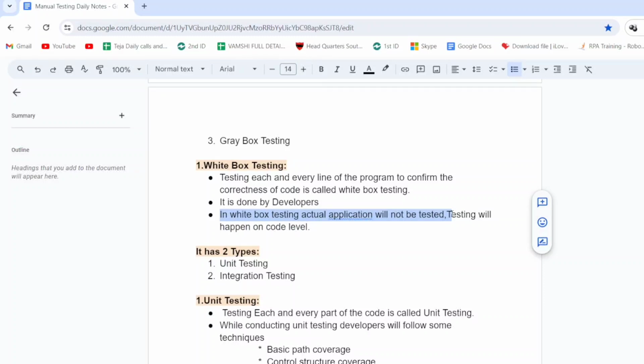After developing the software application, developers will do whitebox testing based on the code level. Developers will check each and every line of a program because they need to confirm the correctness of code. That's why whitebox testing should be done by the developers. In whitebox testing, the actual application is not tested. Testing happens only on the code level. So that is called whitebox testing.